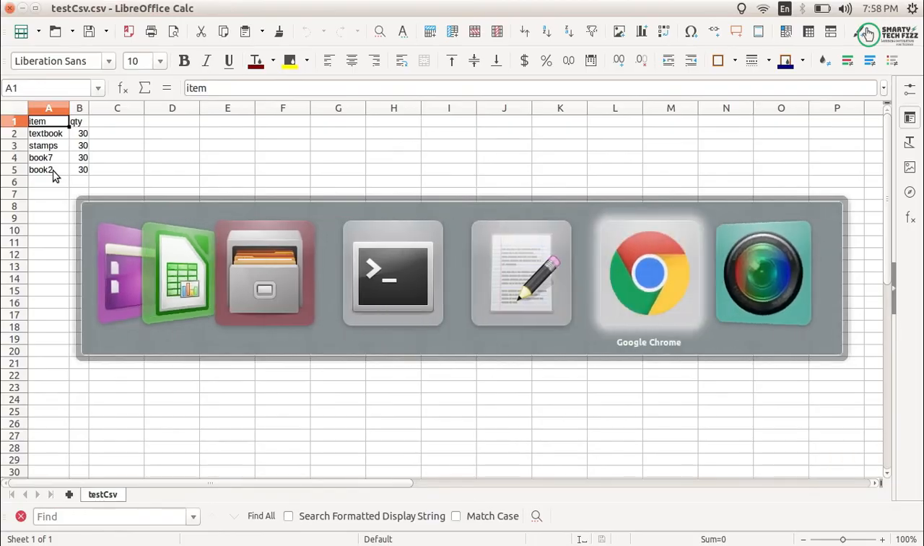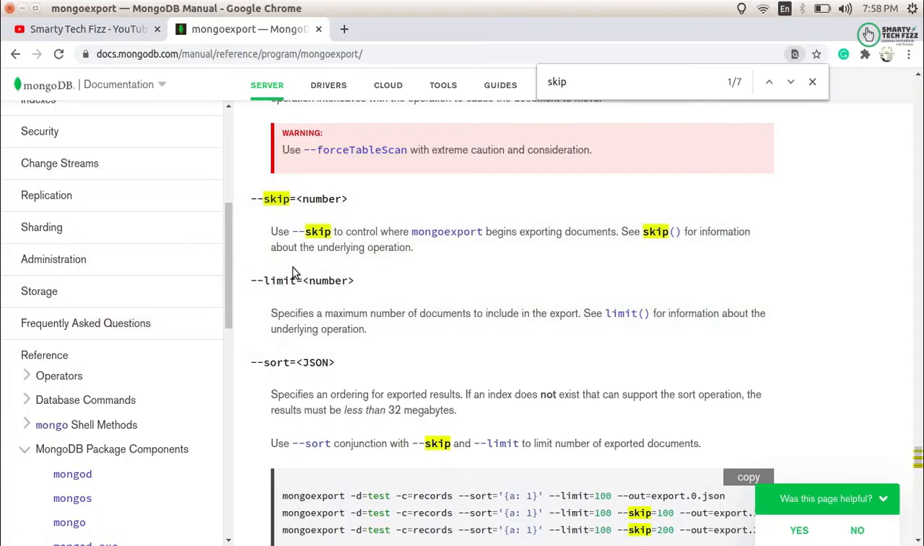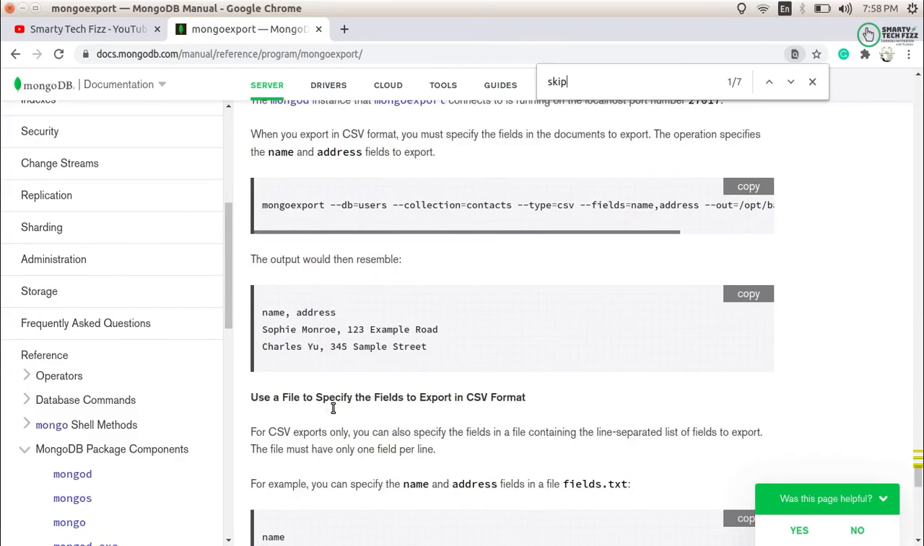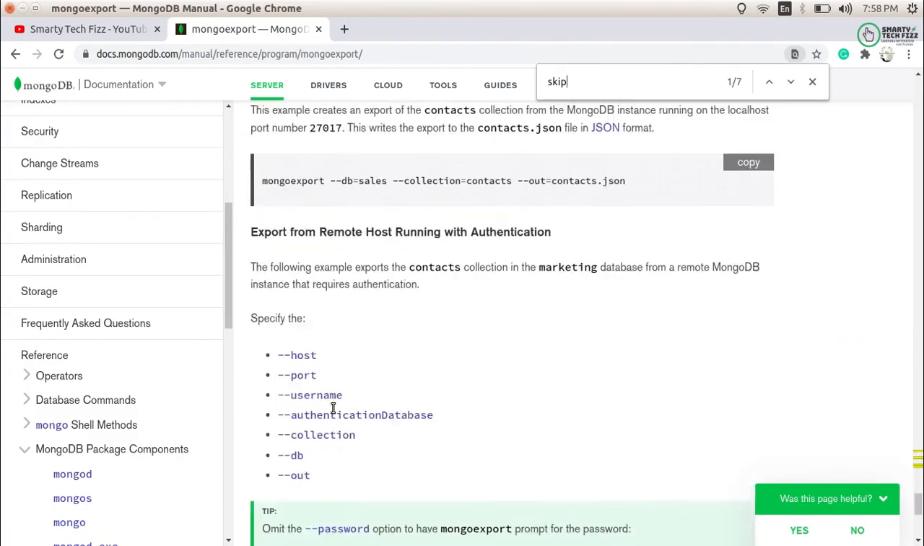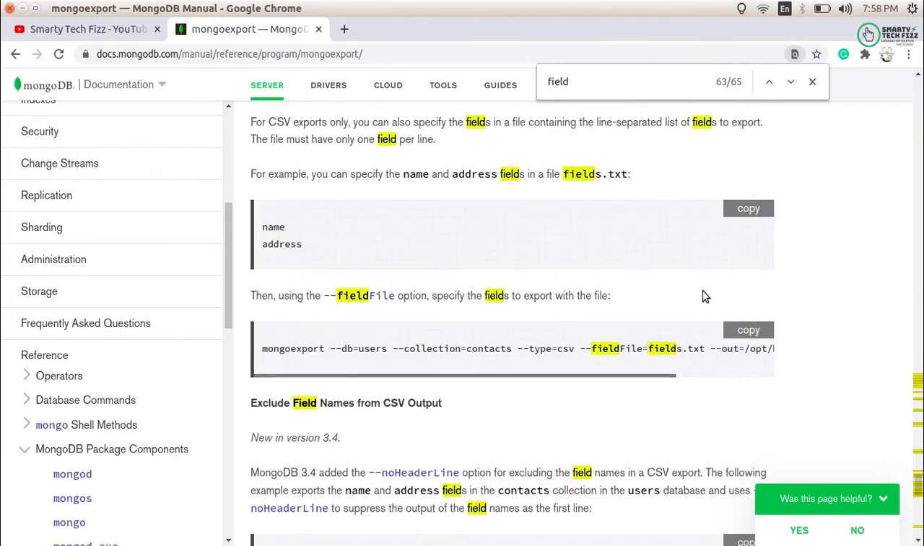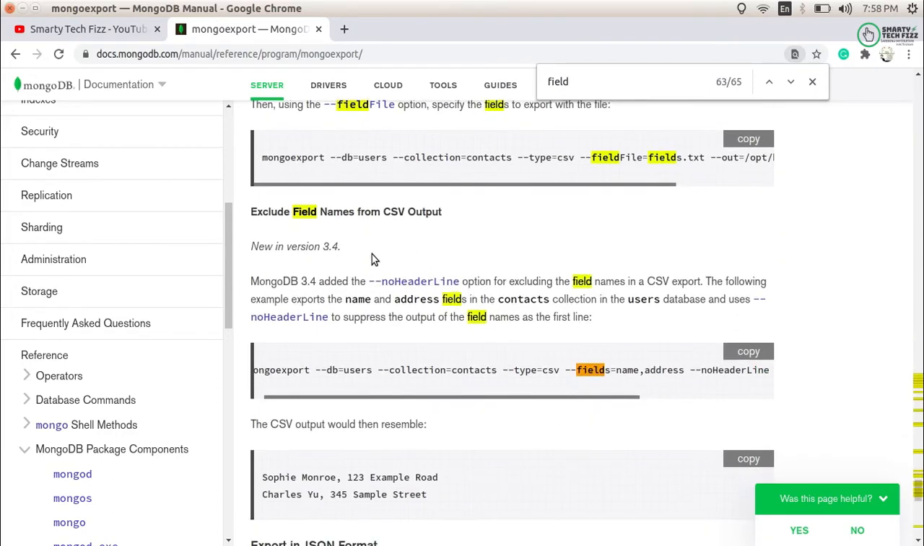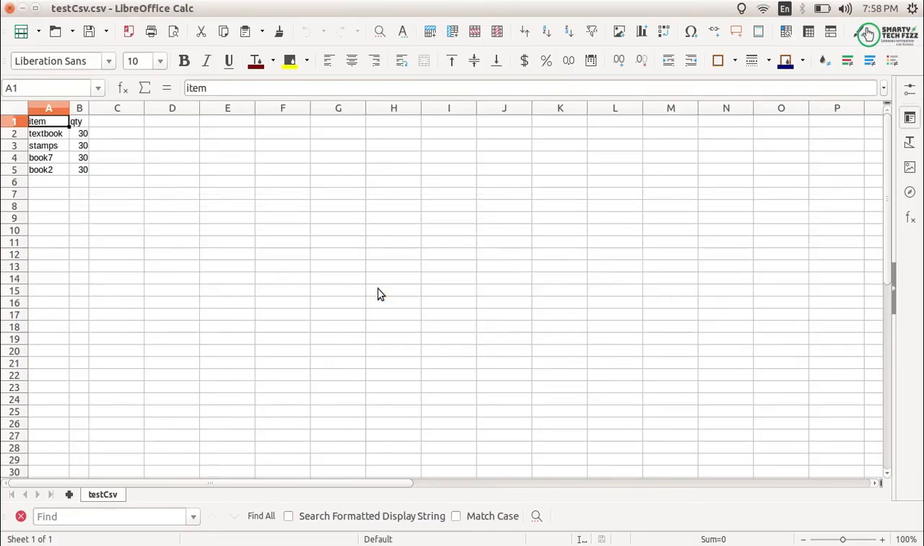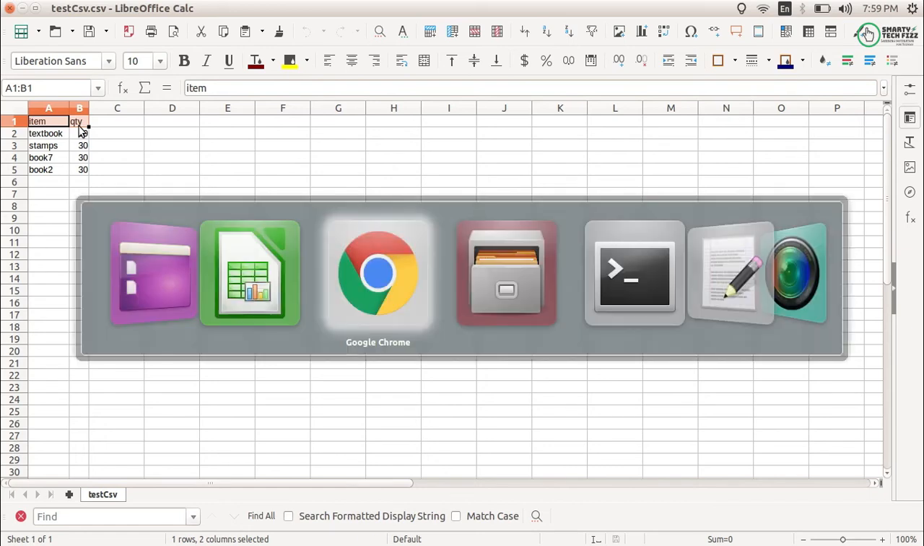So let's see other options. Sort we have done. Skip you need to use in the same manner that we used limit. So these are the options you can use. A few other options are like no header line. If you want the same document but don't want the headers in it, you can use no header line. It will not provide the headers in the CSV format.